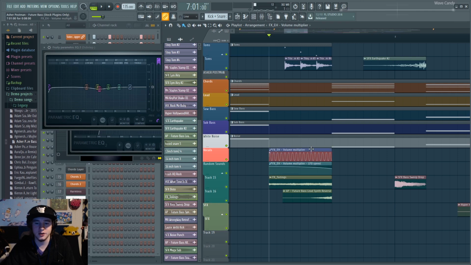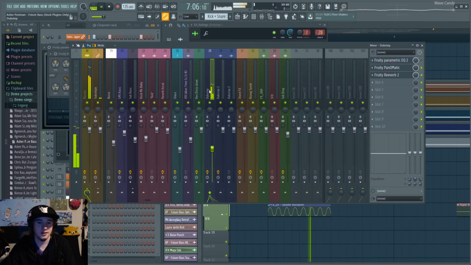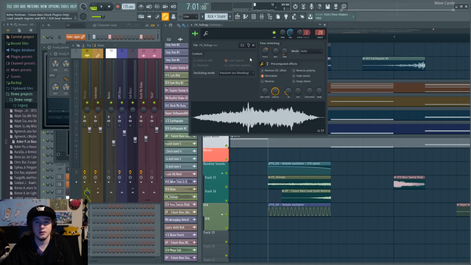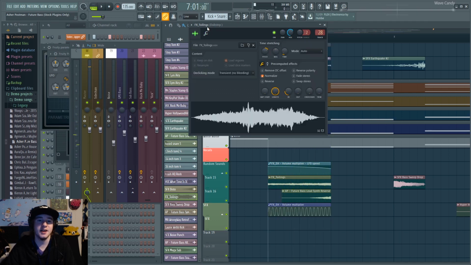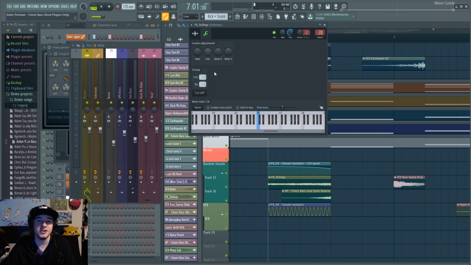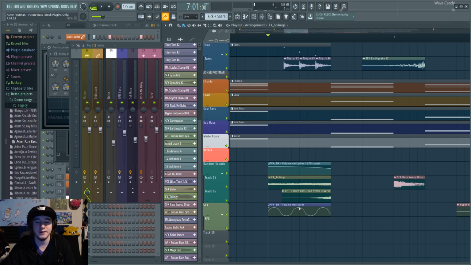Alright, now let's just go see where volume multiplier, LFO speed, oh, I think he's just doing it within the samples. Yeah, here we go. So he's doing it within the sample here. He's gone into the level adjust and created an automation clip, and then created the LFO wave here. And then he's adjusted the speed of it too, which is crazy.